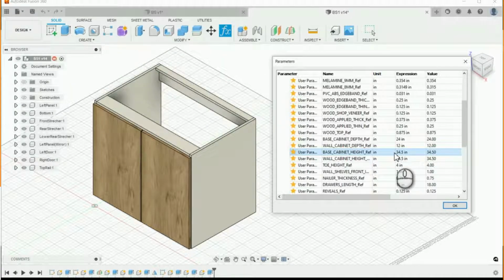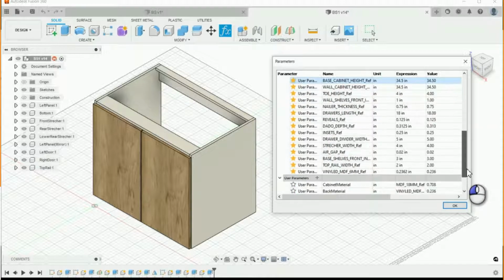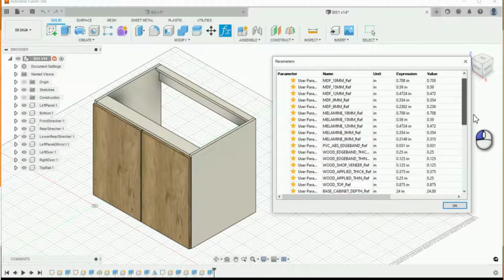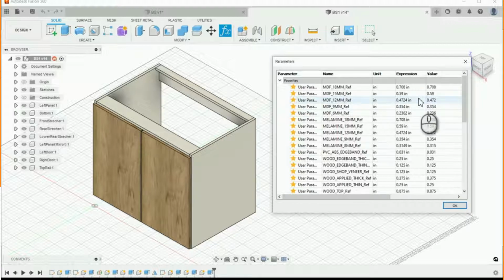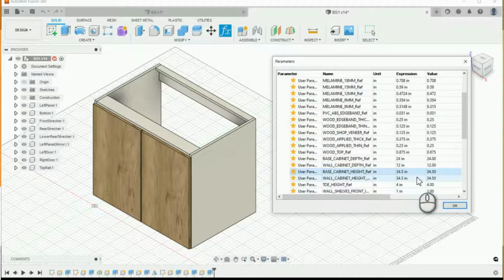Any value you update over here, it will update the cabinet itself. This is really useful for designs that are going to be reusable. I'm going to update the depth of the cabinet or any other value. Let me check over here which one. Let's change.